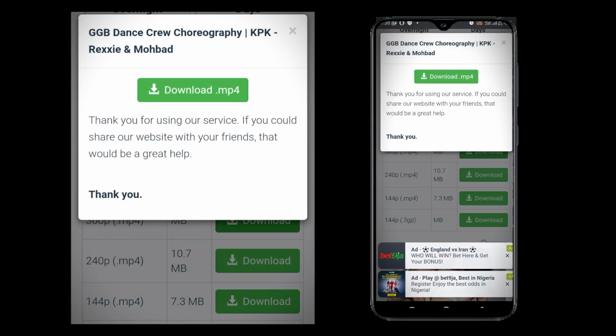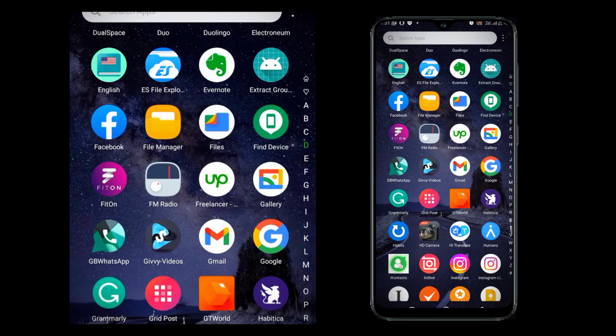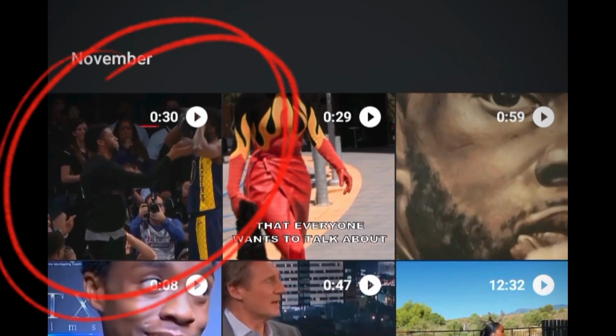It's going to take a while to process, and then you click on download MP4, and as you can see, the video downloads straight to your phone. If you go to your gallery, go to download. Now you can play your video offline and also use it in your editing.